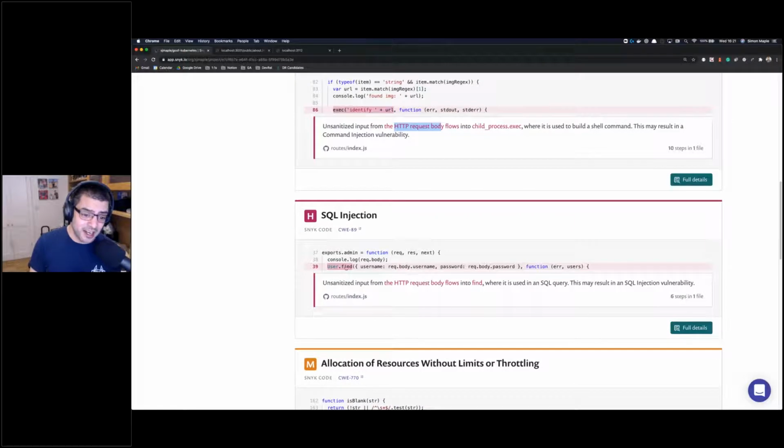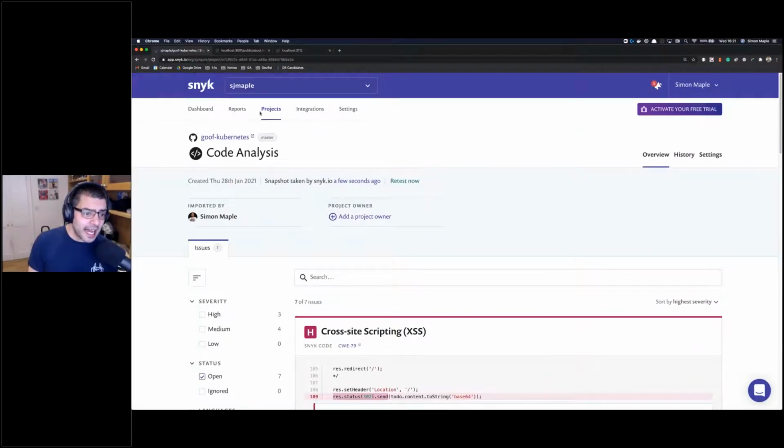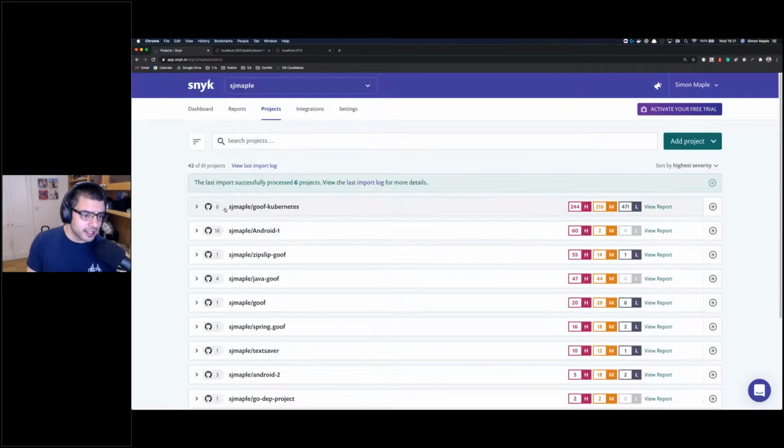SQL injection, again, we call straight into the database from an HTTP request, grabbing the username directly from the HTTP request without doing any parsing. If this has malicious content in this username, we're passing that directly to our database, and we could effectively give back more information than we require. So this is our code, and this is the code analysis of our application.